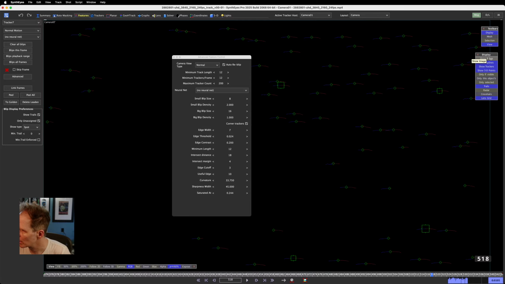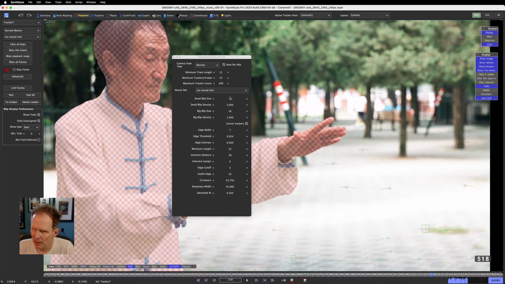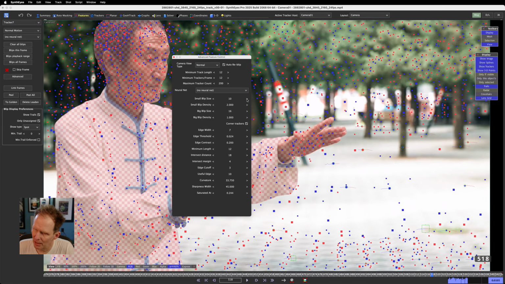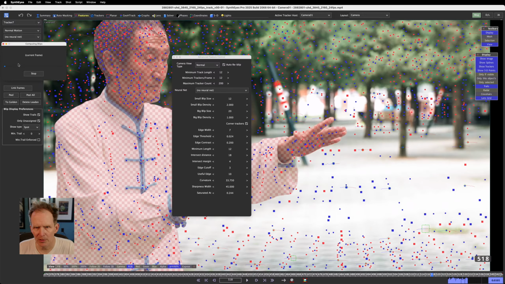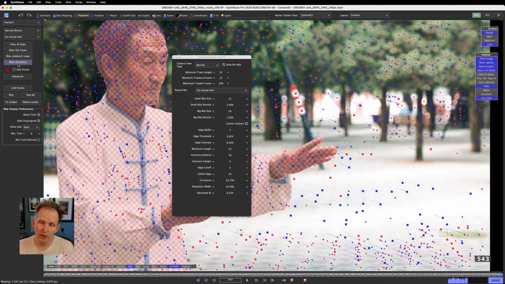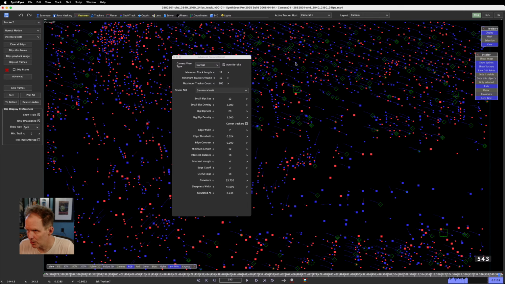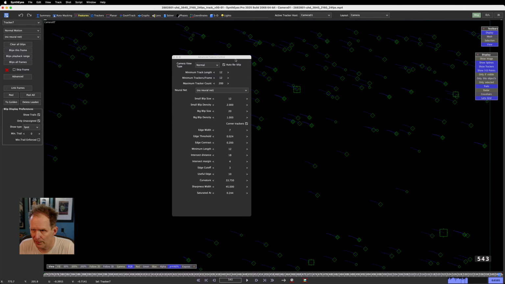Nevertheless, let's turn show image back on. I'm going to turn this up to 12 and 20 and go blips all frames. And I like having more tracked features. Let's peel all again. And now we get bigger trackers. So turning off show image and clearing all the blips.